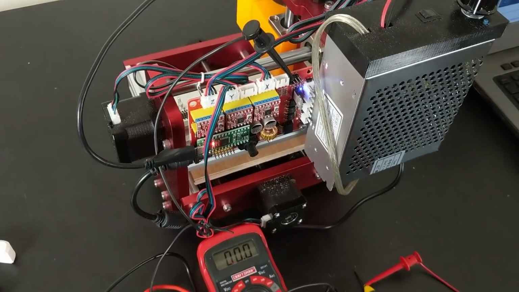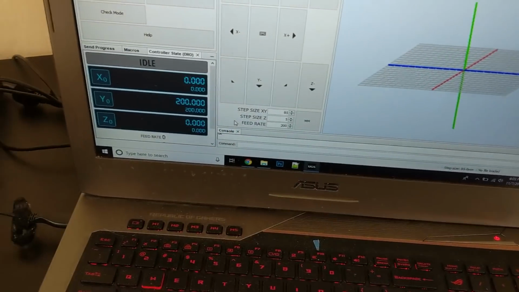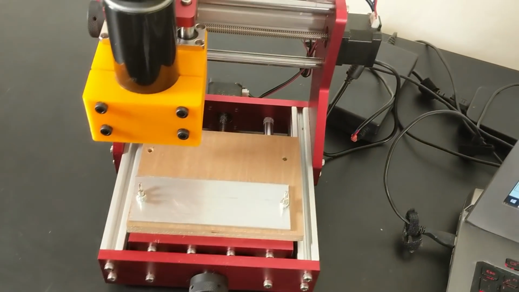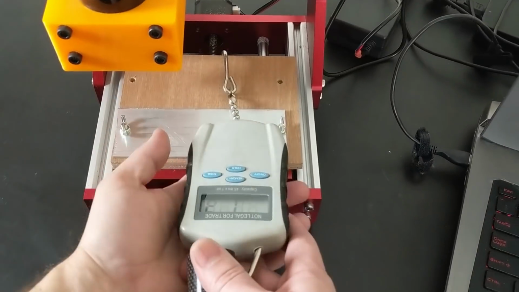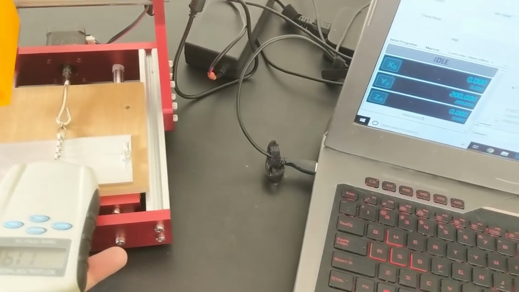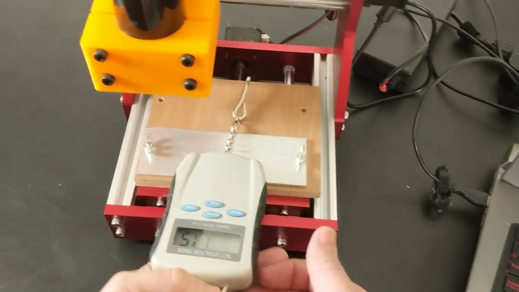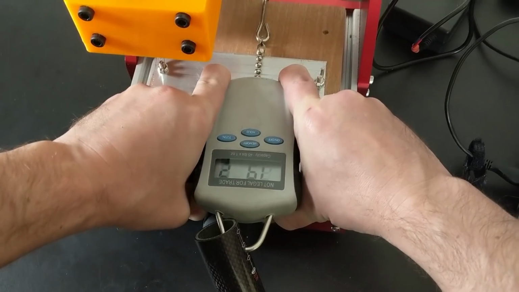Our feed rate is 200 millimeters per minute. I don't know, I'm just going with that speed. Now at slower speeds, this machine will be more powerful, but let's just see how good this does. I have here just a fish scale, not for legal trade, so who knows how accurate this is, but it'll be accurate enough. And then I'll hold this and we'll just see how high we get. 25 pounds?